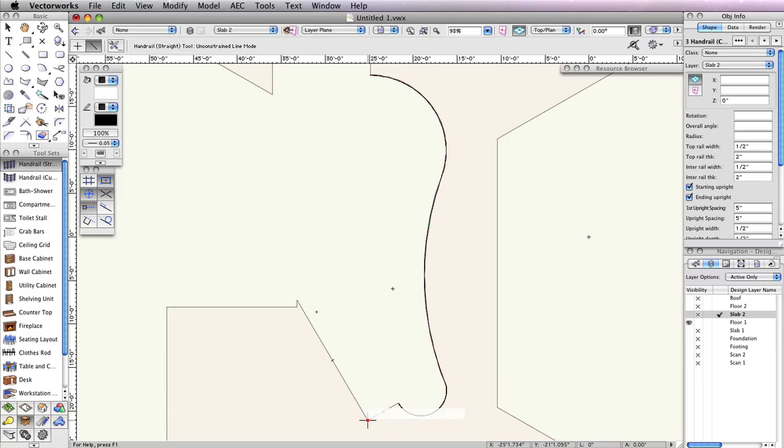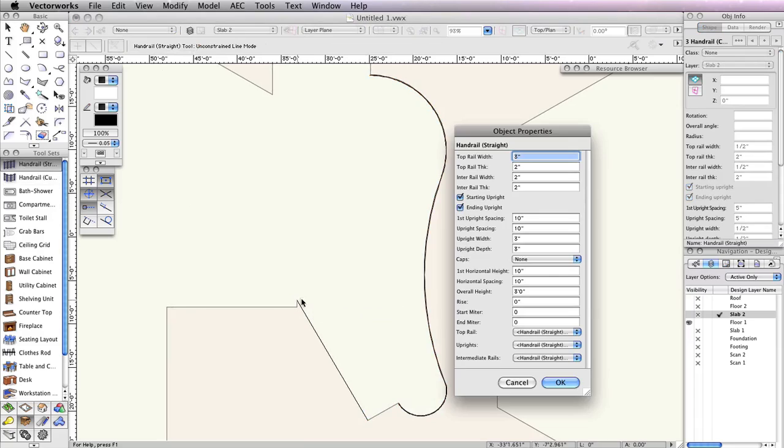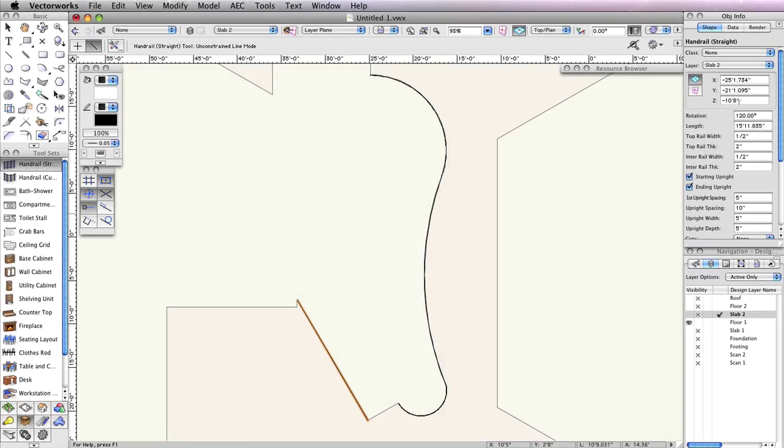With the Handrail Straight tool, snap from this point to this point. This is the portion of the balcony by the stairs. Then, configure the handrail in the Object Info palette to match what is shown here. Don't forget that once the straight handrail is complete, to change the Z height in the Object Info palette to 0. And now the handrails are complete.